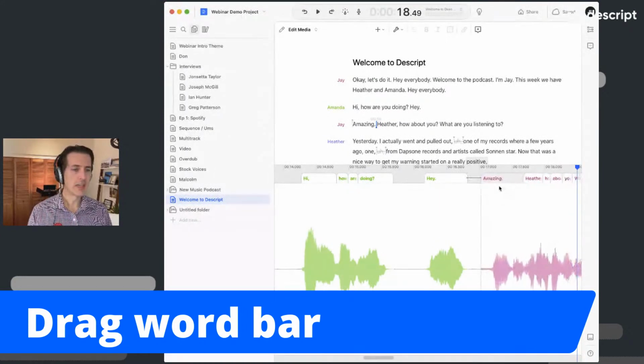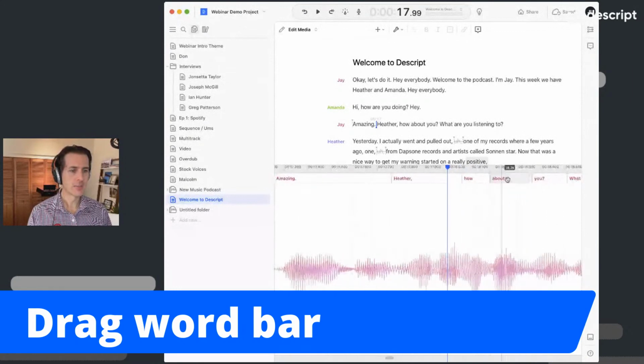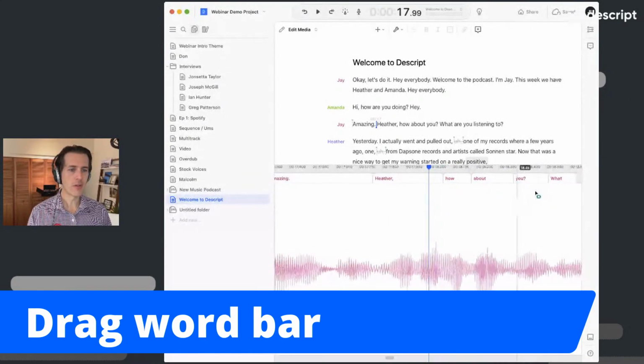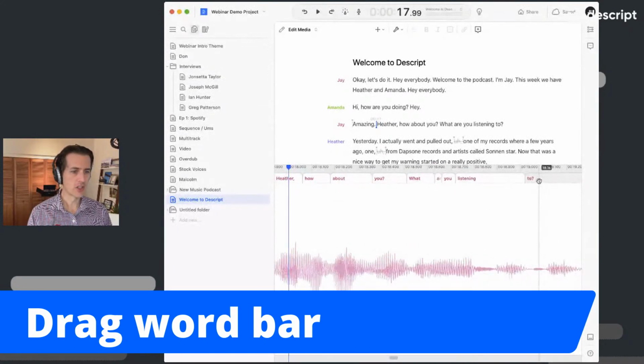So not only at the beginning of a sentence like this, but I could go in and, in Heather, how about you? What are you listening to? If for some reason I wanted to adjust the spacing between the word to, I can just kind of click it here, and Descript will try to intelligently adjust the spacing between your words.